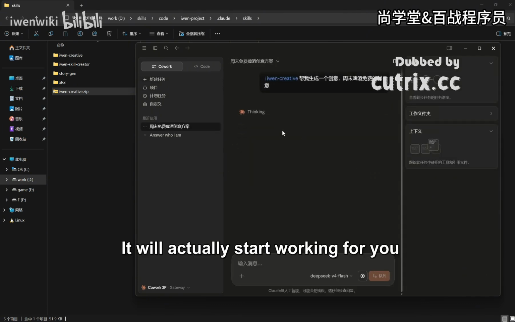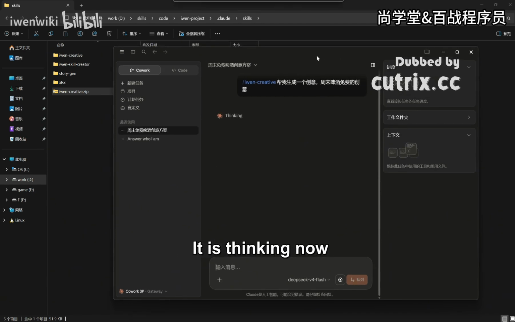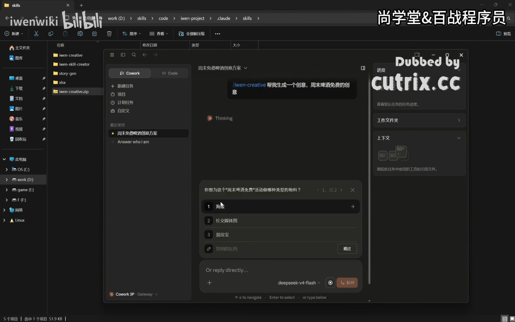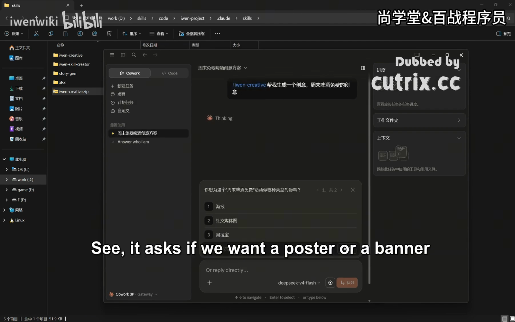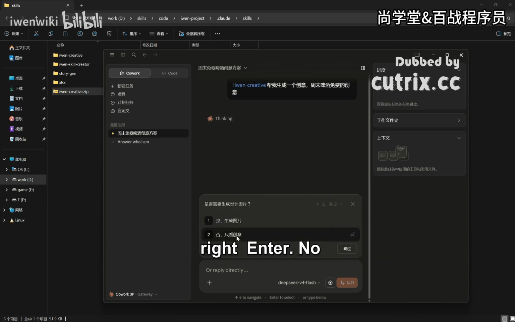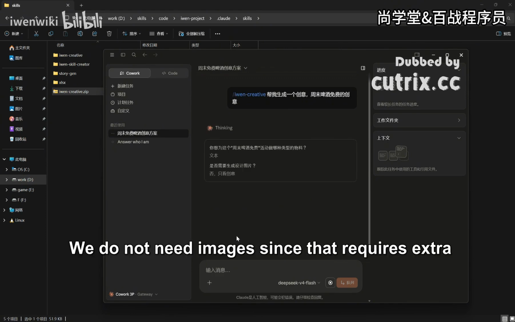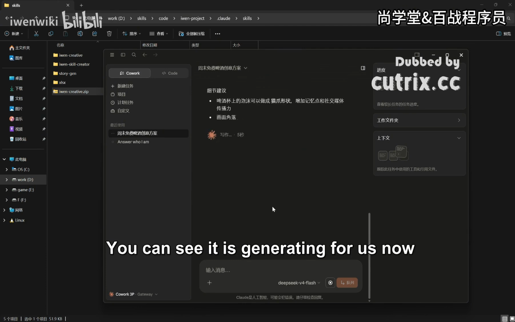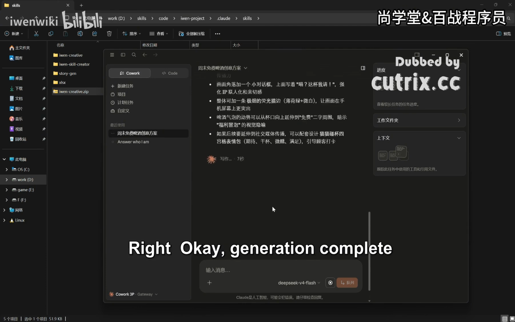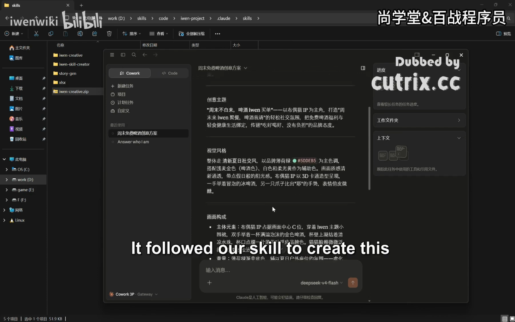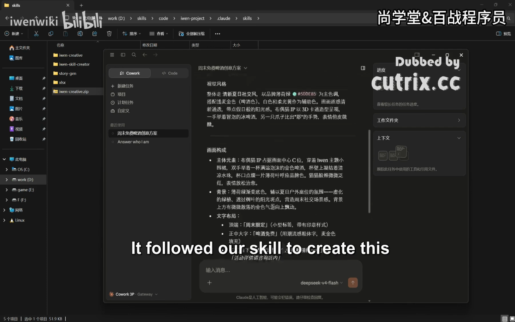It will actually start working for you. It is thinking now using the skill of your own Ivan. See, it asks if we want a poster or a banner. We just tell it text. No, just show the concept. We do not need images since that requires extra setup. We just want to show the skill works. You can see it is generating for us now, right? Okay, generation complete. As you can see, it is decent. It followed our skill to create this.